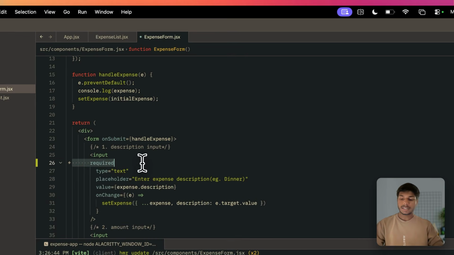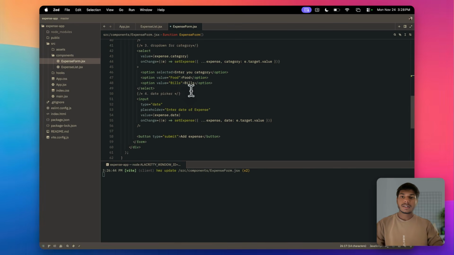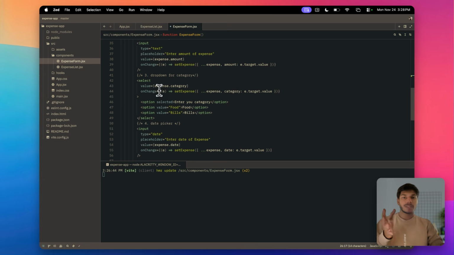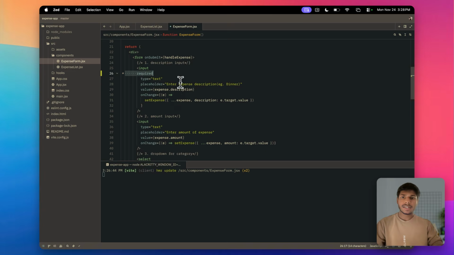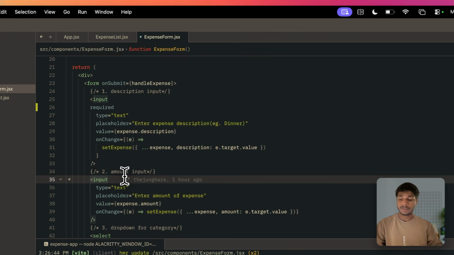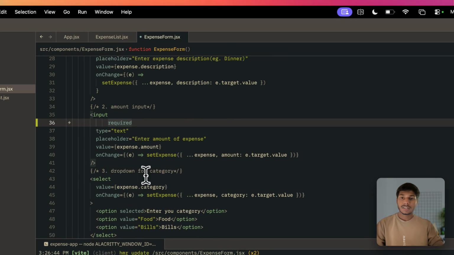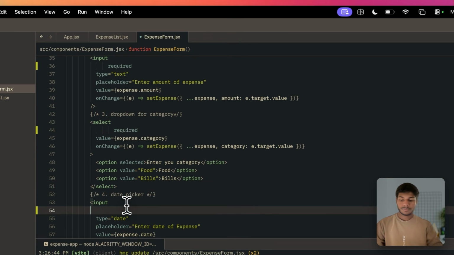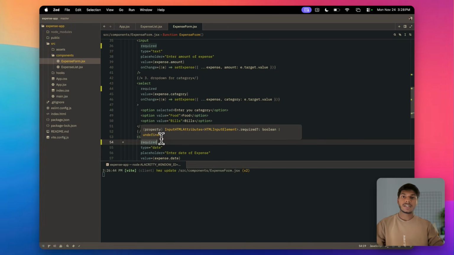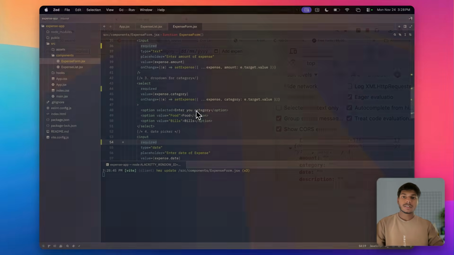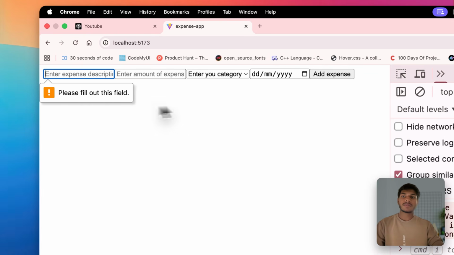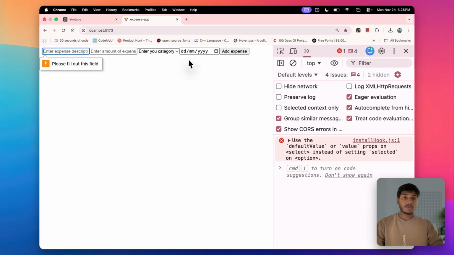So this attribute over here will tell the user, if he ignores the input fields and directly clicks on add expense, hey boss, you have to fill this field because this is mandatory. So I'll just paste it everywhere and hit save. So if I go back and try to refresh and then add expense, it will say please fill this form or these input tags.